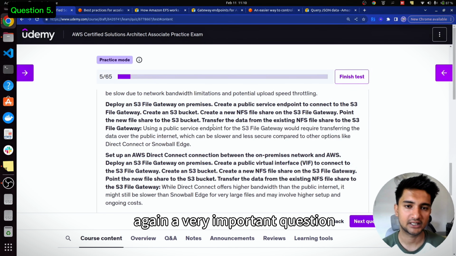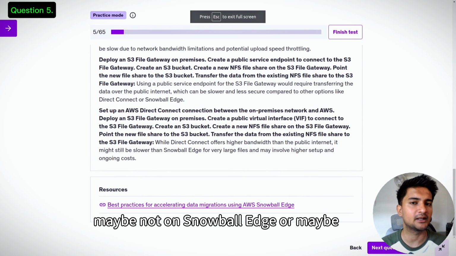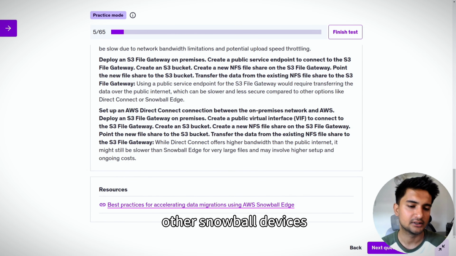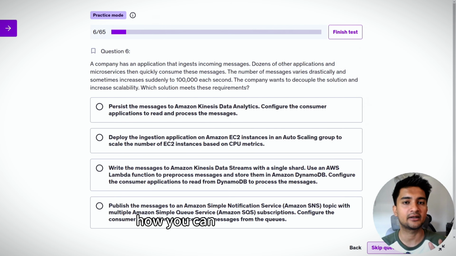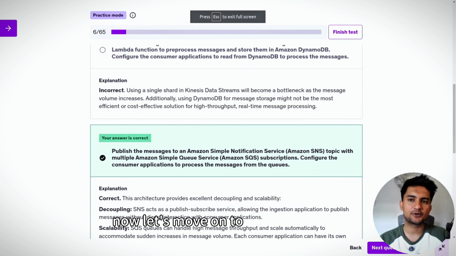Again, a very important question, and I think most likely there will always be a question, maybe not on Snowball Edge or maybe other Snowball devices, but there will always be a question on how you can migrate data from on-premise to AWS. Now let's move on to the next question.